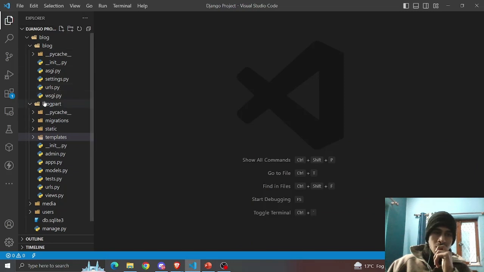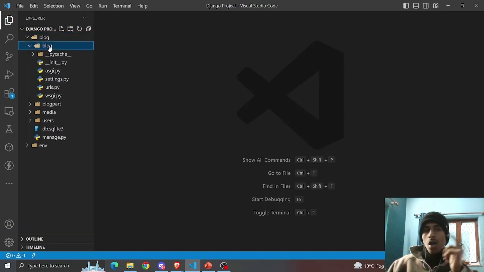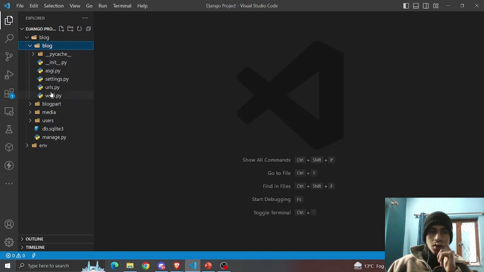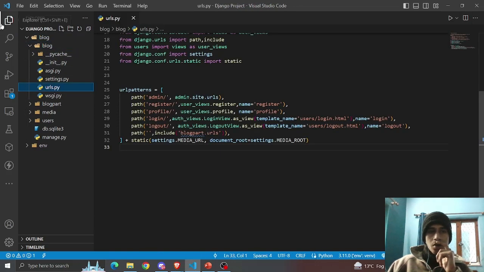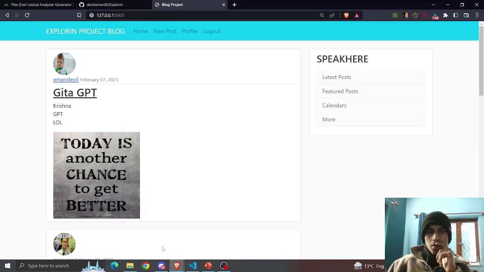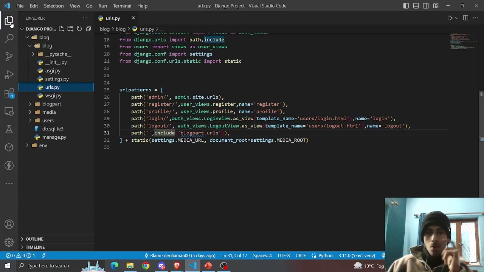So what is happening over here is that this is our folder structure, and in the blog that I created first, because you can see the project name is blog, and in the blog you can see there are URLs, and in the URLs I have told it that there will be a path which is empty. Okay, and this is including blog part URLs. Okay, now let's go to blog URLs.